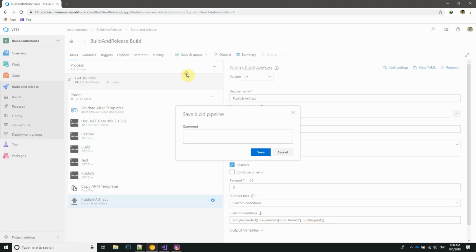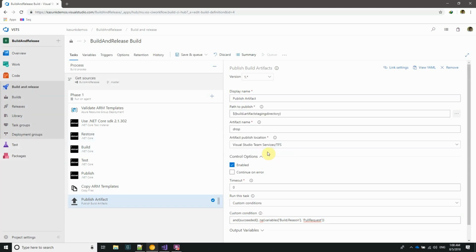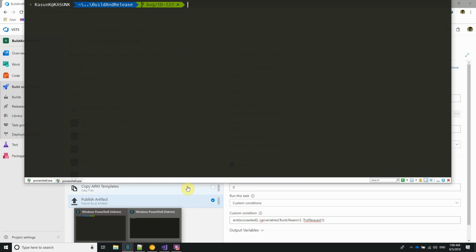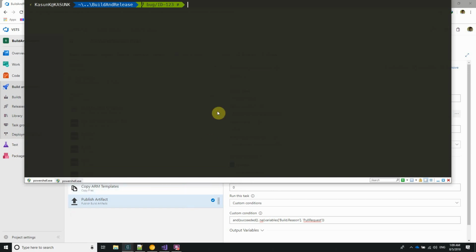So we can change this. The normal way of executing, that means executing by a trigger, will definitely work. It won't change. This will only affect the pull requests. So what I'm going to do is I'm going to do a small code change. In fact, I have already done the code change and I have committed it. So in this I'm in the current branch, bug ID 123.